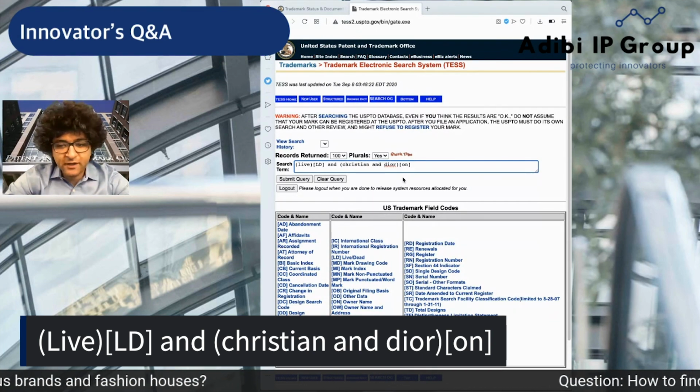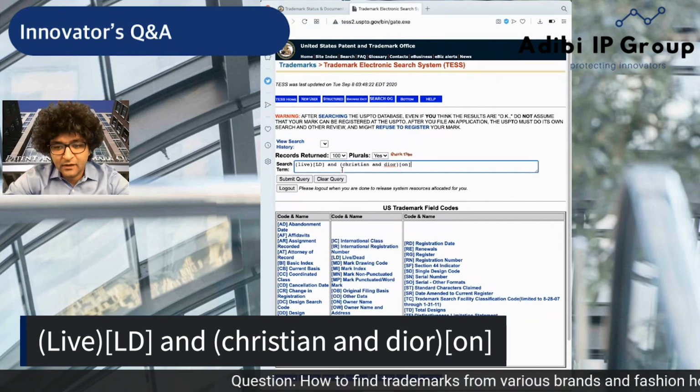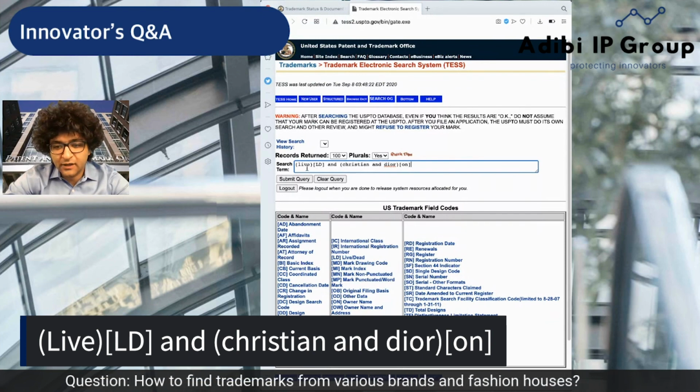So the search code here that I'm using is ON. That means owner name. So you see that, ON, owner name. So we're going to look for all Christian Dior live trademarks.